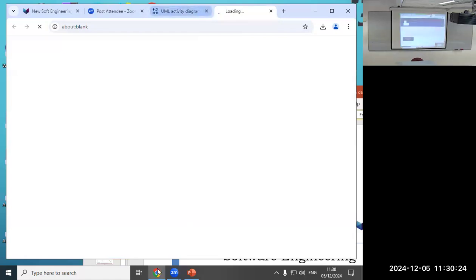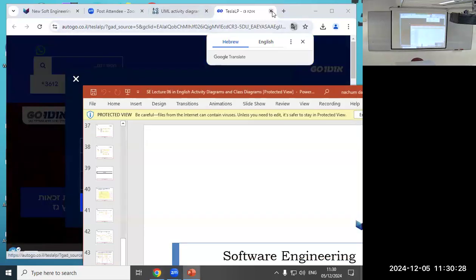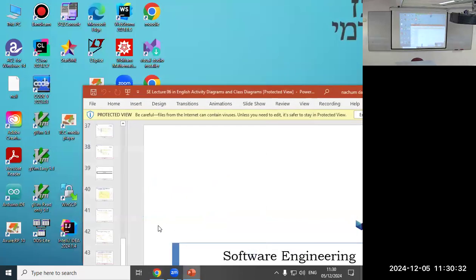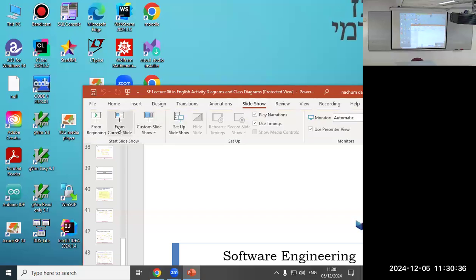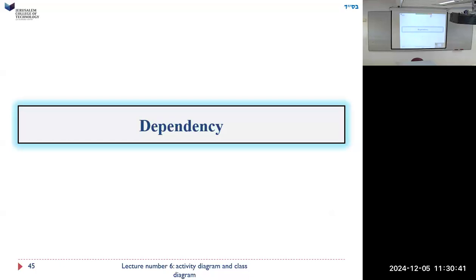Okay, let's go back to where we were. Slideshow, the current slide. Okay, now we're on classes. Dependency. You know what a class is, right? You probably learned class diagrams, right? Have you done class diagrams in the introductory class? Yeah, so you did something, so we'll do a little bit more.